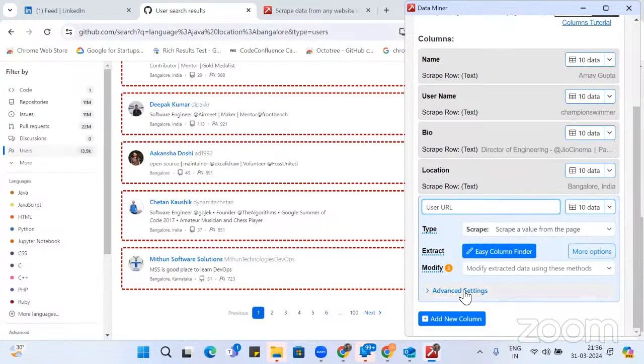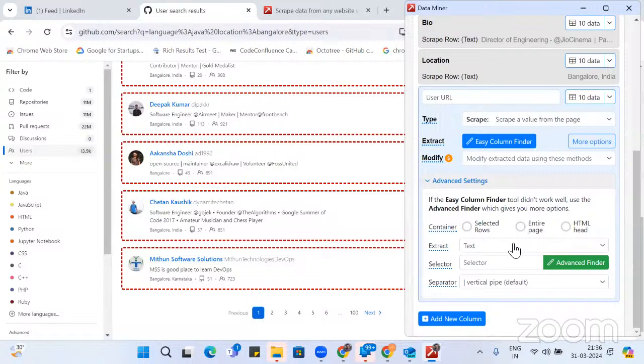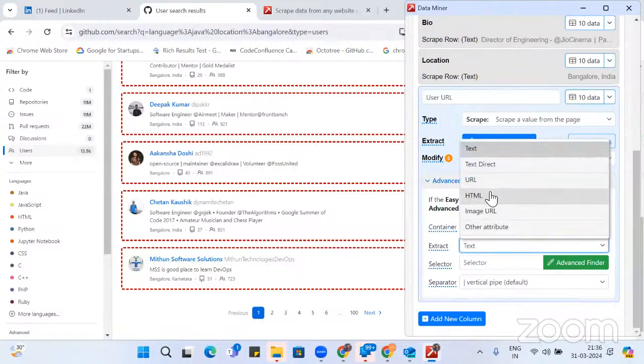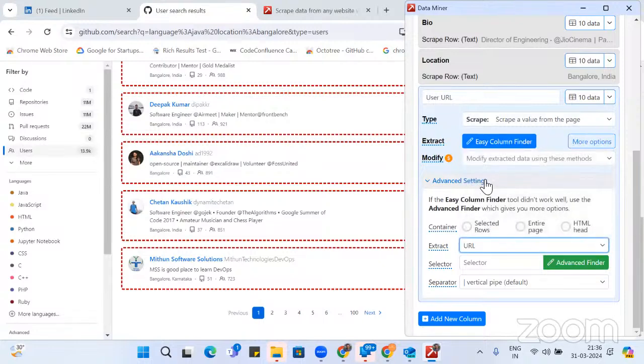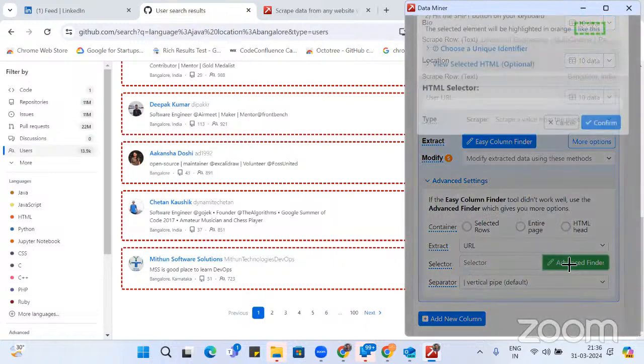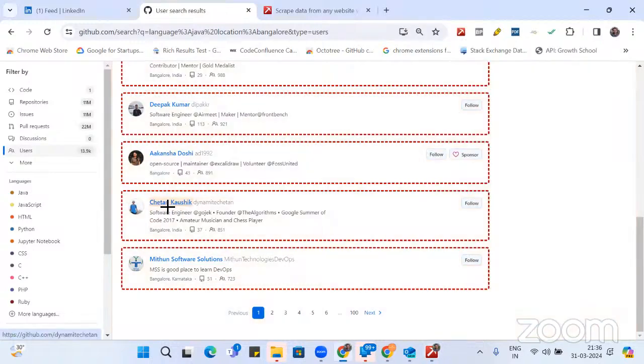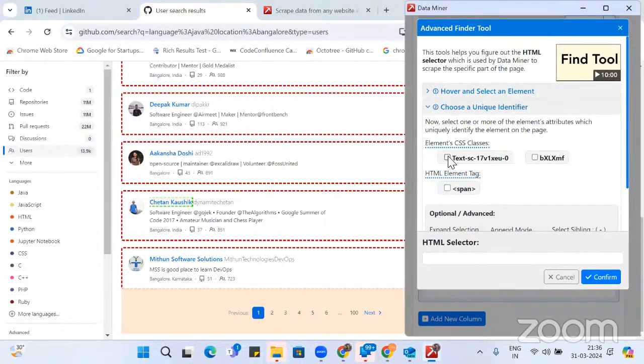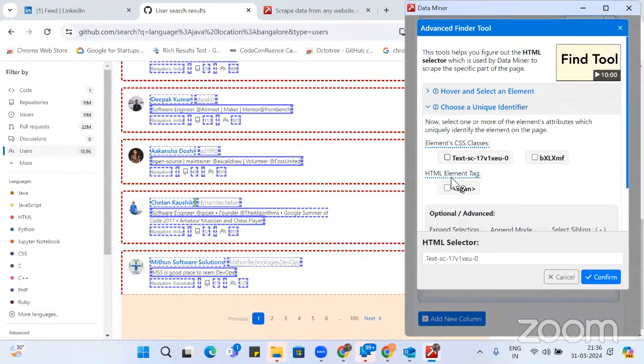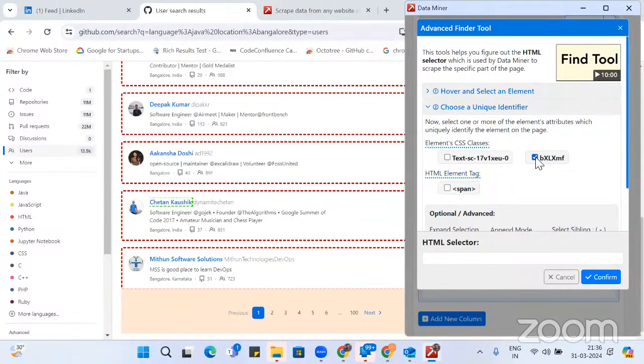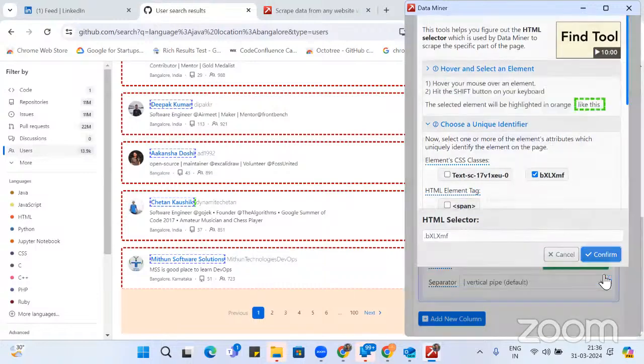And then again, advanced. Here I'll say text. No, I wanted URL behind the image. Sorry, URL behind this. Shift. And then I'll just go. So it is selecting all. It is selecting all. So yeah, it is selecting only those ones.